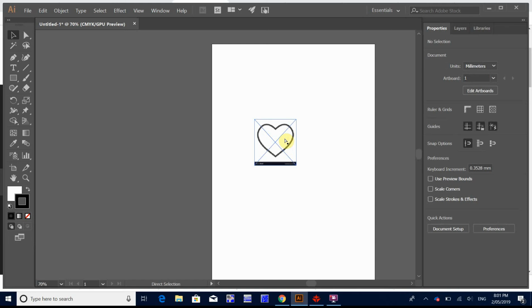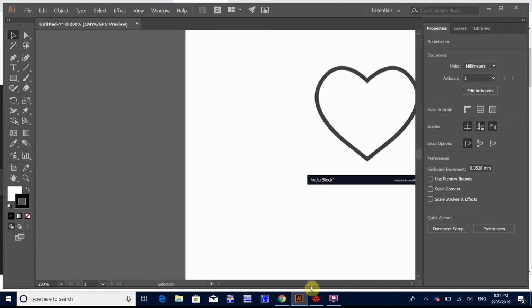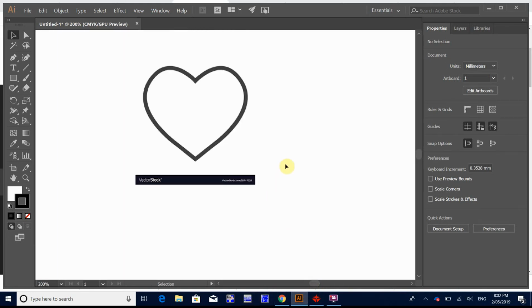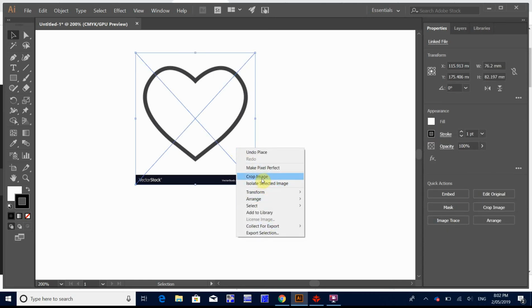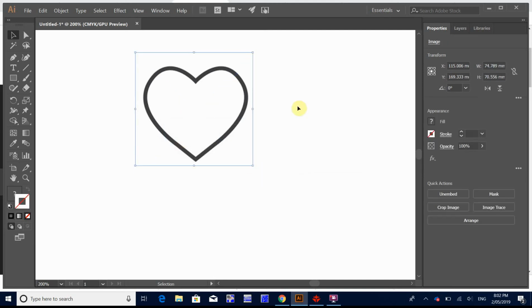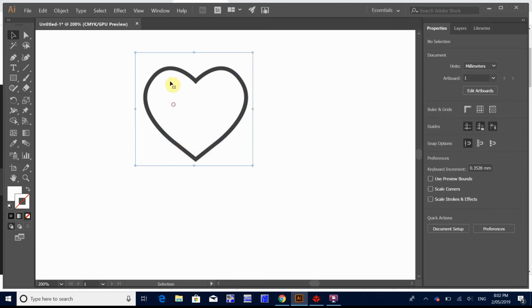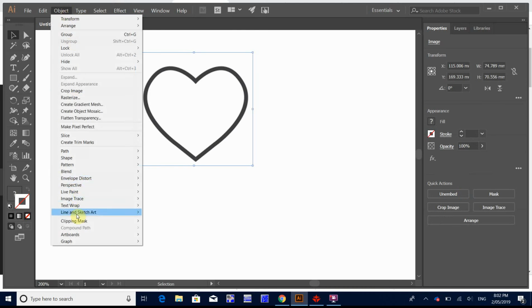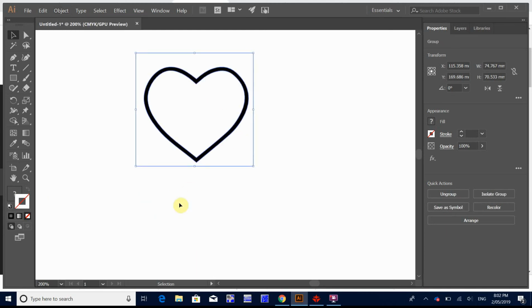Now it's not the highest quality image, it's very furry, and there's a few things I need to get rid of. So if I select it, I'm going to right click and then go crop image. I'm now going to just take away what I don't want. Press enter. That's looking pretty good. Select the image again, go object, image trace. Normally I would make you play with the settings until it looks perfect, and then go expand. Because it's so simple, I'm just going to go make and expand. So that is now a vector.